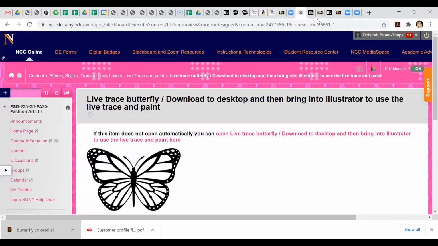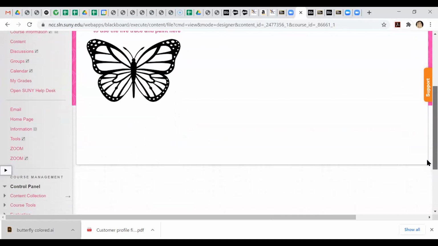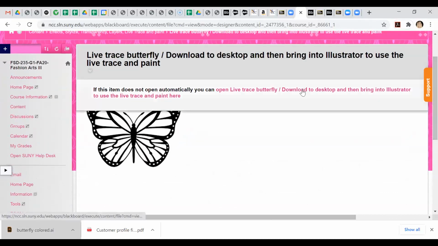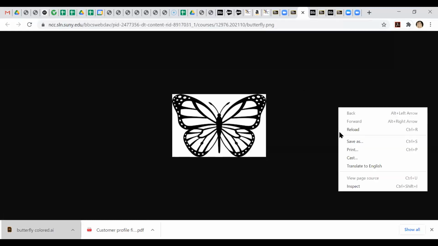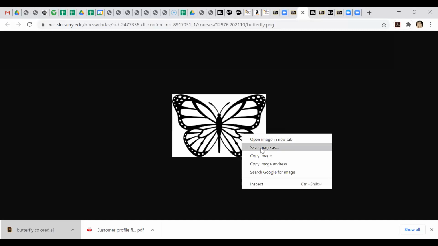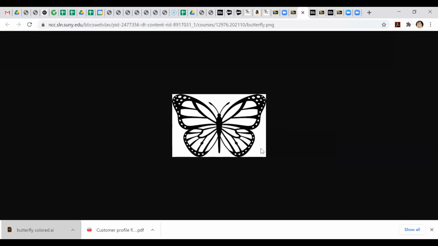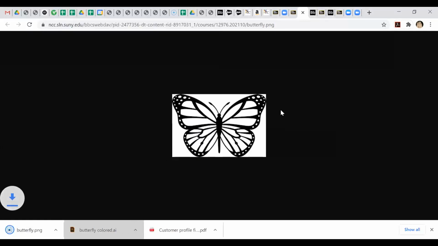I don't know what happened. Let me see. I guess right click and, why is it not letting me download? Let me see. Well, if it doesn't have a download option like this one didn't, choose save image as and just save it onto your desktop, okay? All right.